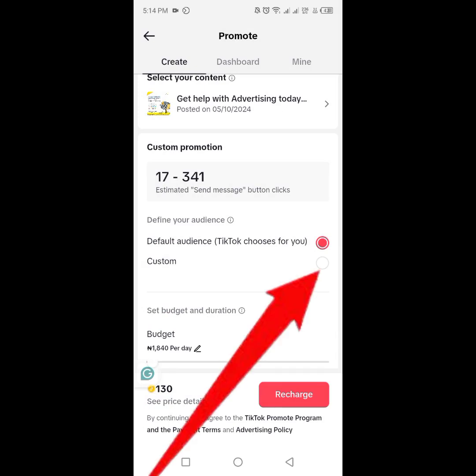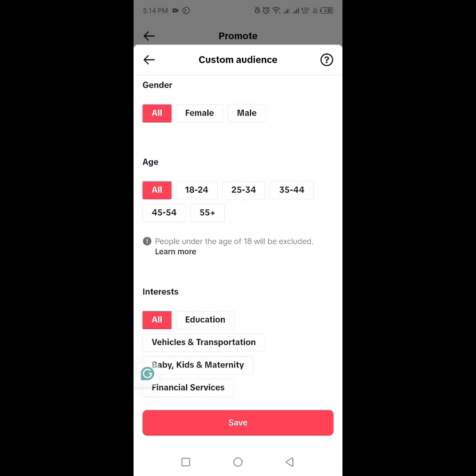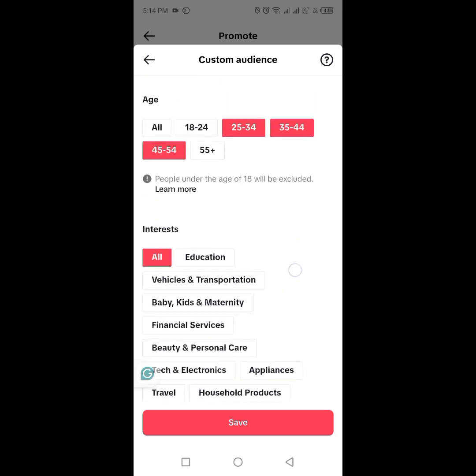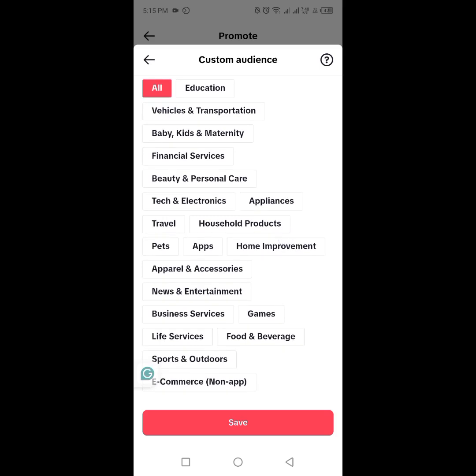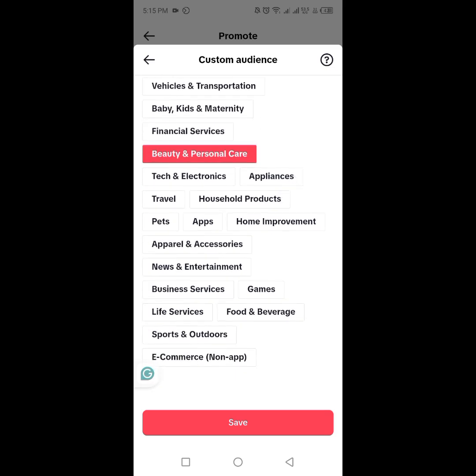But if you want to use the custom, after you click on the custom, so for those of you who sell women fashion, you would want to target just females. Then you select the demographic, maybe 25 and above, depending on how your products are. Okay, so you might want to select people interested in beauty and personal care. For myself, I'm going to focus on people that want business services. Okay, yeah, so for those of you in fashion industry, you might also want to target apparel and accessories.